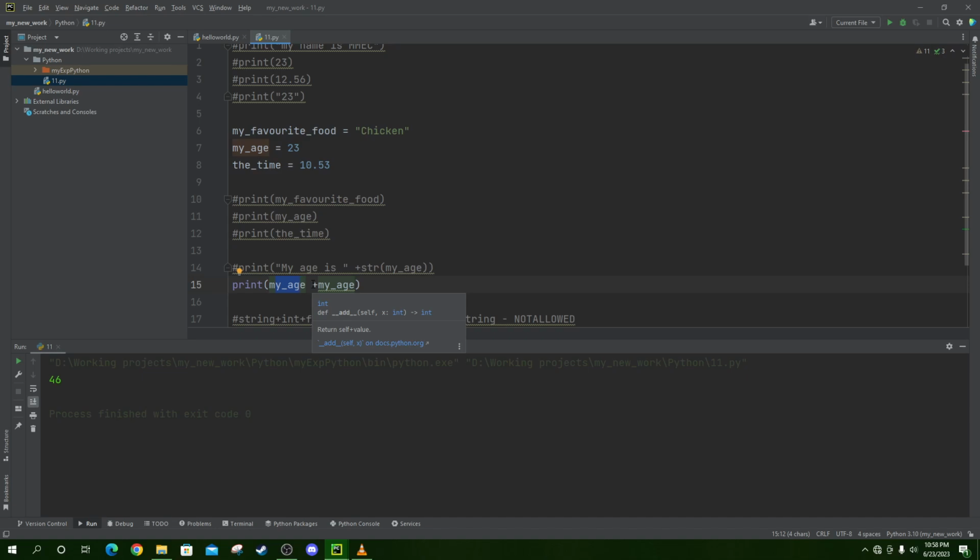So if you just want to output an integer value, you can simply print it inside here. Or if you want to output multiple types, integers, floating values, string values, you must convert all the types of values which are not string into type of string using the string method. That's the way. This is the way.